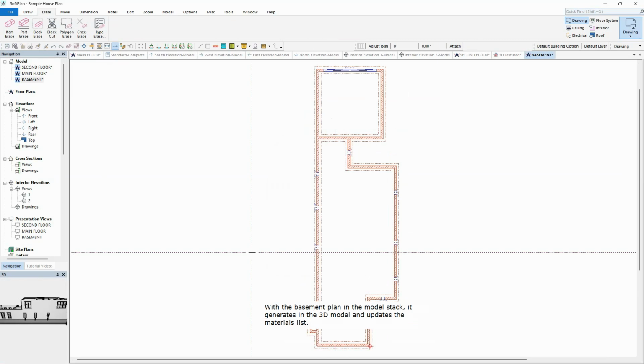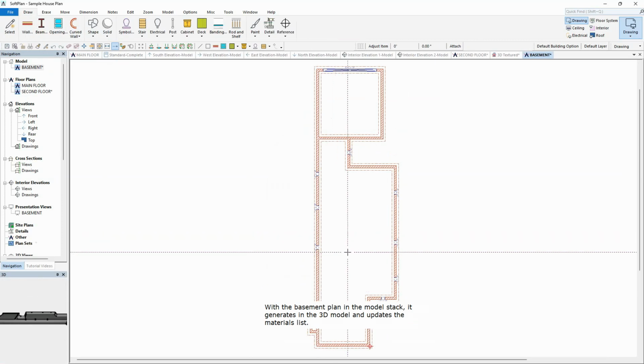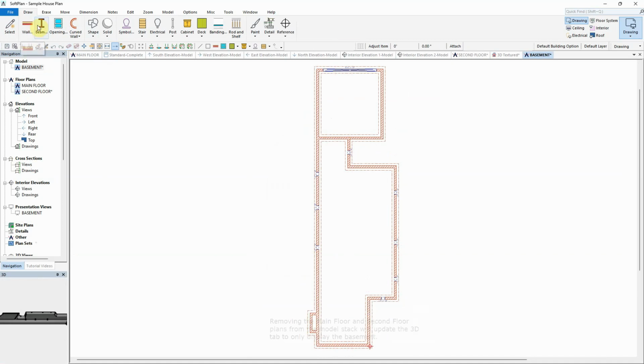With the basement plan in the model stack, it generates in the 3D model and updates the materials list. Removing the main floor and second floor plans from the model stack will update the 3D tab to only display the basement.